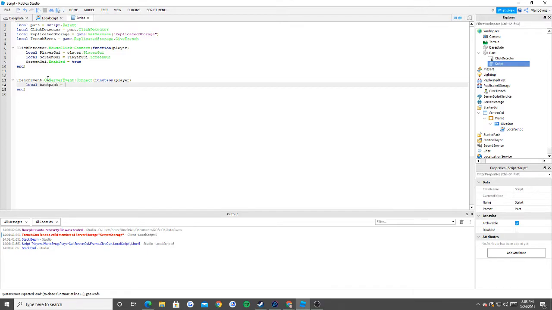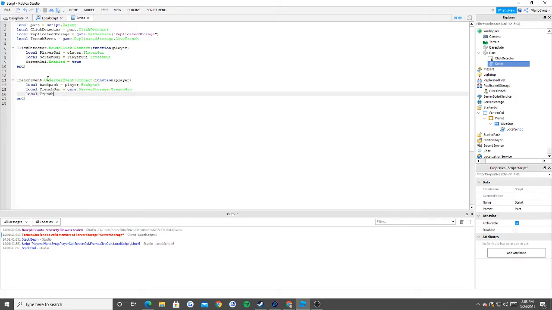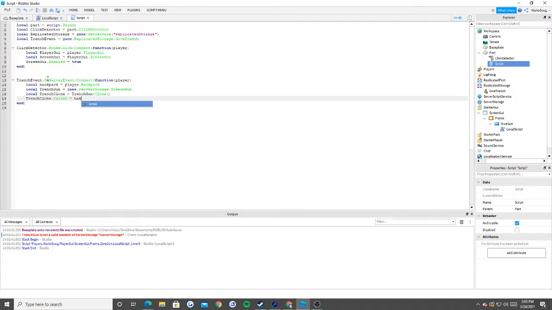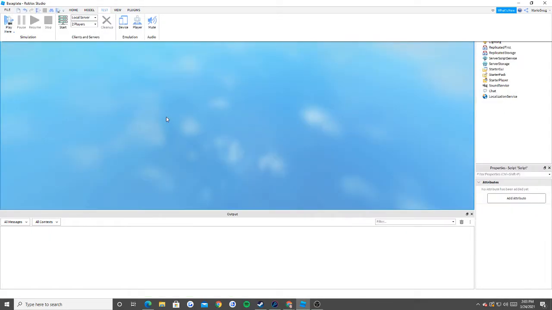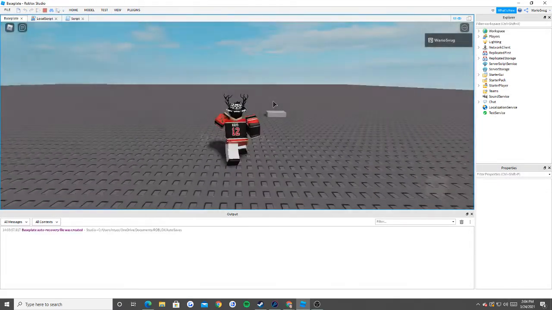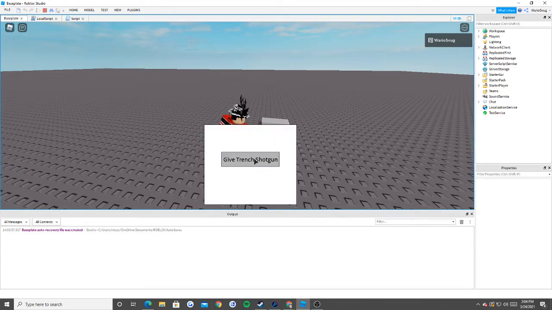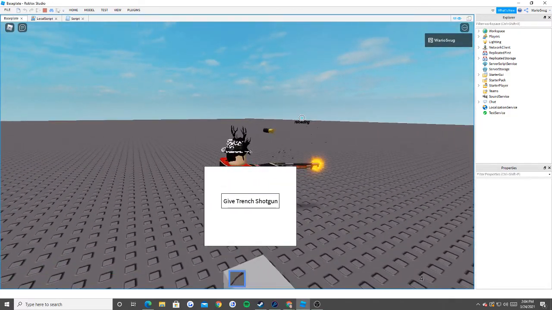Local backpack is equal to player.Backpack. Local trenchGun is equal to game.ServerStorage.TrenchGun. Local trenchClone, same thing as before, pretty straightforward: trenchGun clone. trenchClone.Parent is equal to backpack. That should do it. Let's go ahead and take a look. If I come on in here, I click on this, give trench shotgun, and there we go. We now have a trench shotgun.